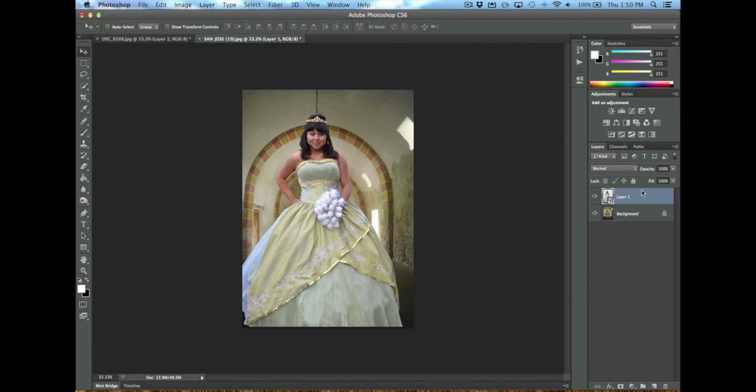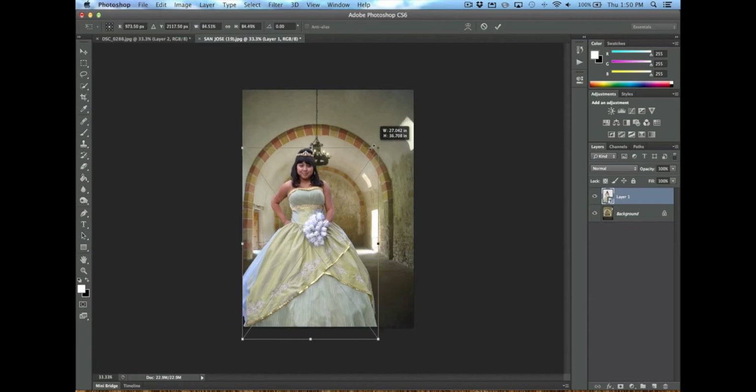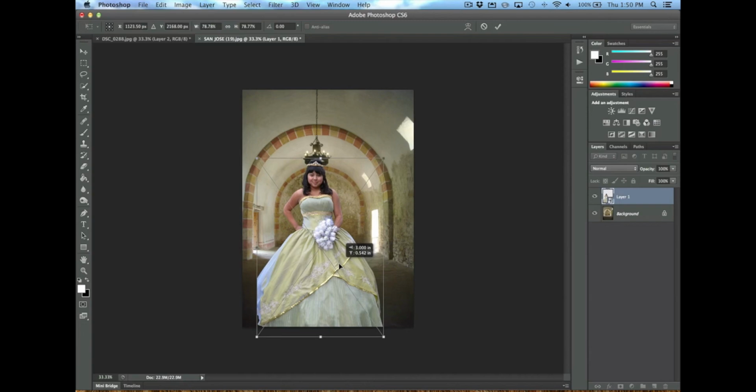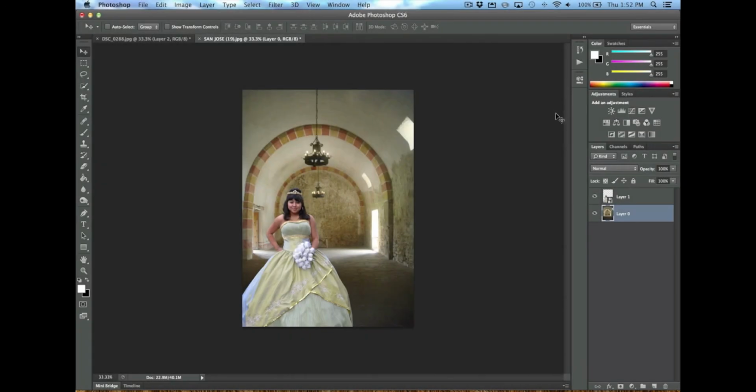So now that that's a smart object, I'm going to hit Command T. That opens up my transform tool. You always hold down Shift when you're going to adjust the size to keep it proportional. So you just bring it down like so, and just move it to where you want it to go. So that's pretty much how you take an image from one picture and put it into another.